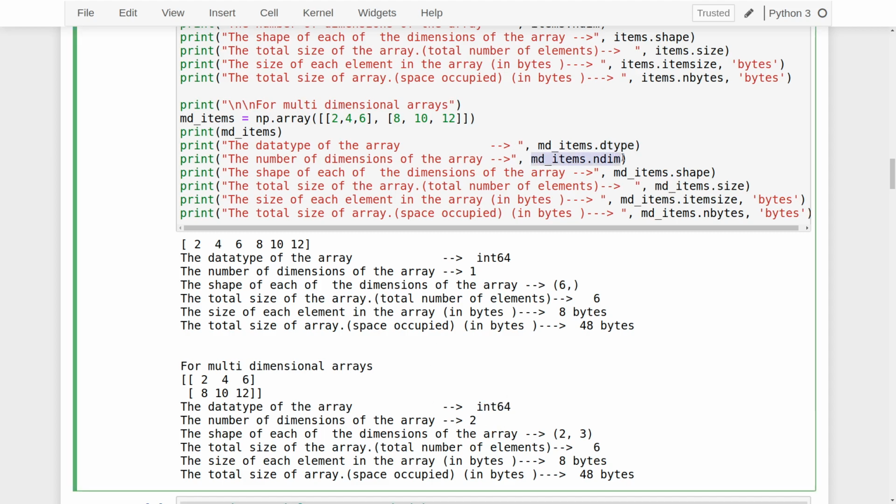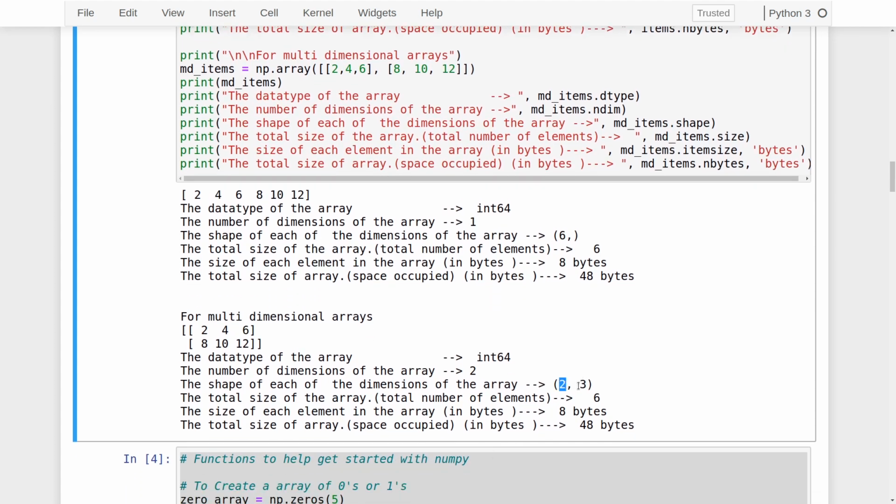What are the dimensions now? If you check by calling the ndim attribute, you will get to know that there are 2 dimensions to this. Previously it was only a single dimension because it was just a single row of items. Here we have 2 rows and 3 columns, so 2 dimensions, rows and columns, rather than a single dimensional array as in the first example. By calling shape, we get to know there are 2 rows and 3 columns. It tells you how it looks, so 2 rows, 3 columns.